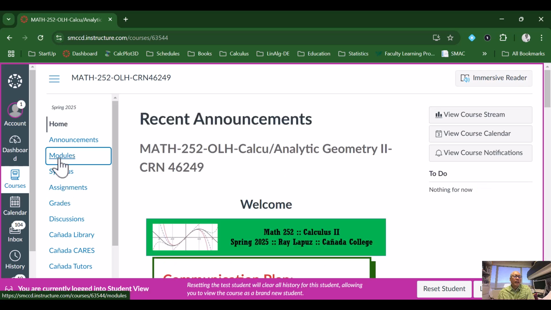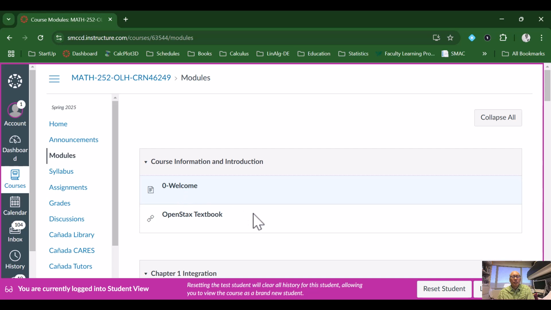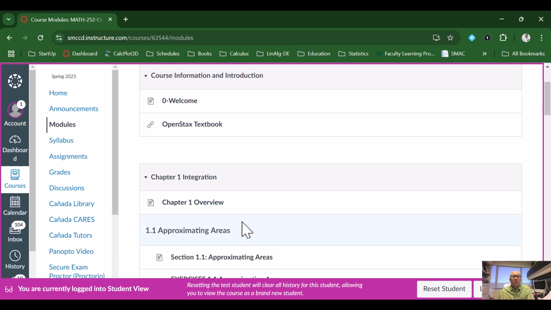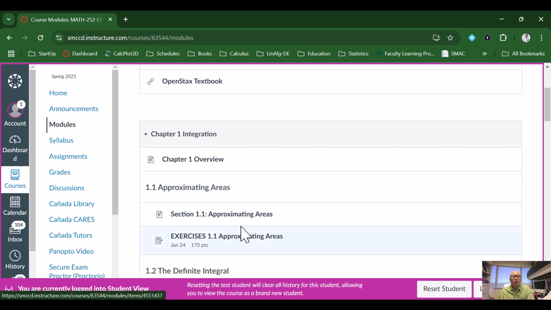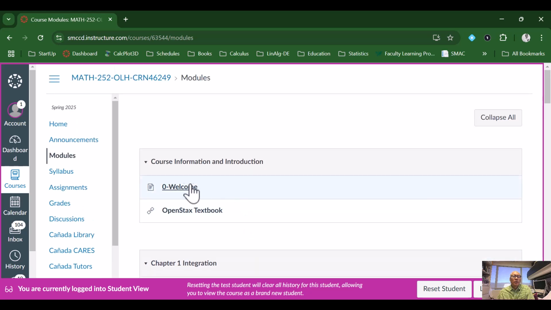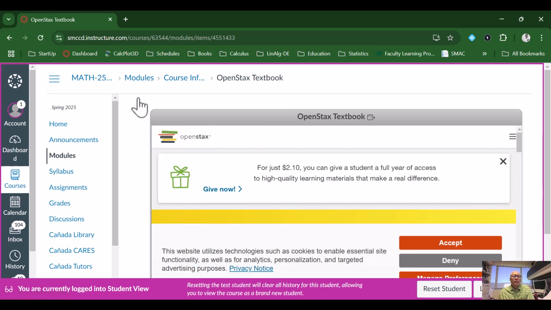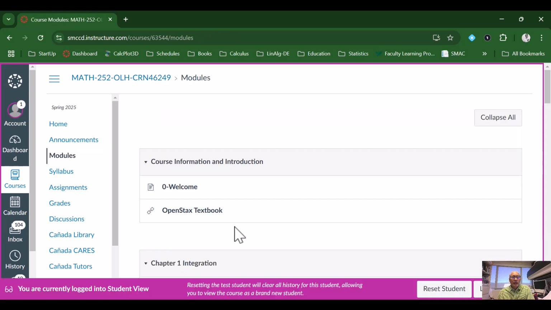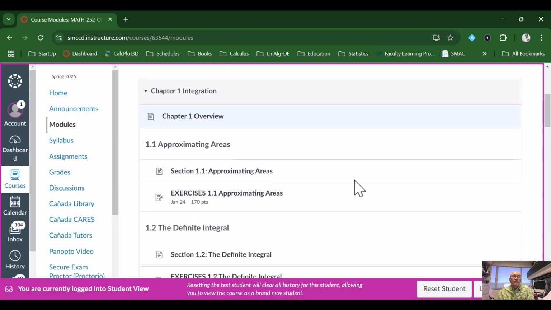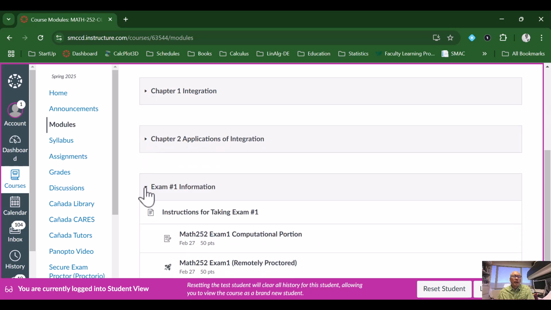Okay, now let's go to the modules page. The module page has information that's broken down by chapter. So our first module is going to be our welcome page. That's our home page, and then a link to the textbook that we're planning to use. The textbook is an open source textbook, and so we can just access that. From there, we're going to have the modules listed by chapter.